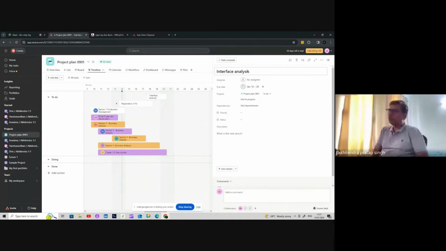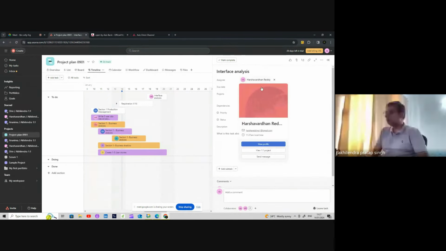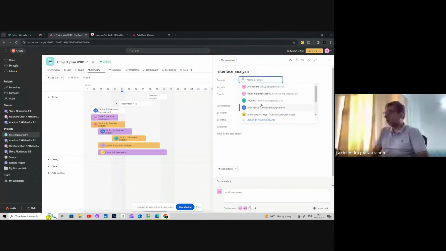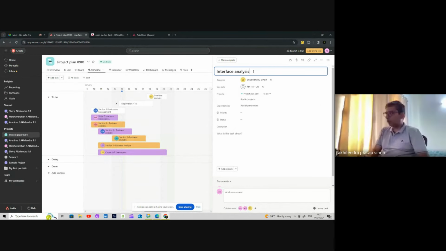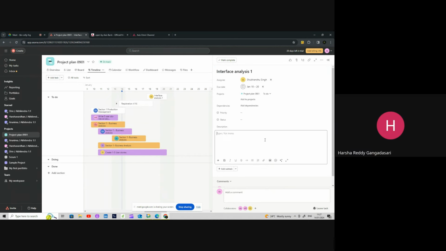So I created this interface analysis here. I will assign it to Harsha. I think I can only assign it to one person. Let me see. Okay, so I'll create one more. That will be with you, Akhil. Akhil, I lost you somewhere. I just joined through phone.